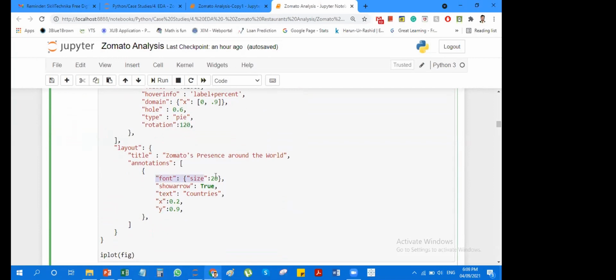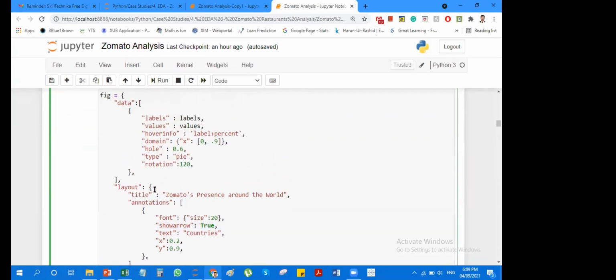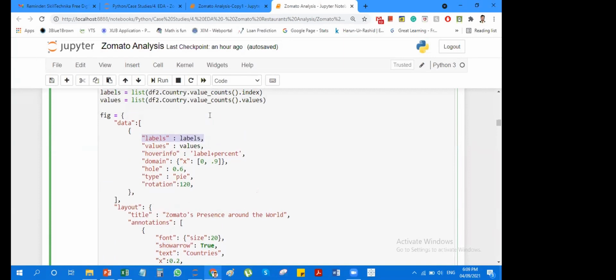So here I'm just giving the font size, the text name, then after that the shadow should be there, or show arrows, whether the arrow should be pointed or not. So these are just basic things that we are going to project here. Labels are nothing but for the x-axis and y-axis, what name you want to give. Next, what are all the values that you need to have here. Okay, so this is what we are representing here.